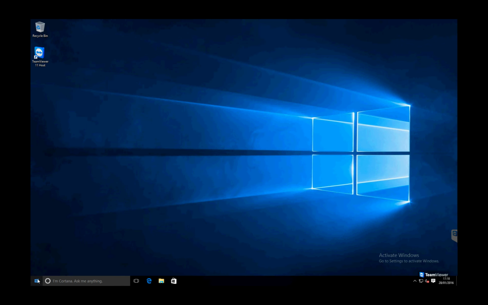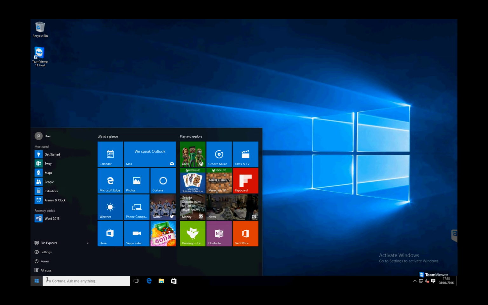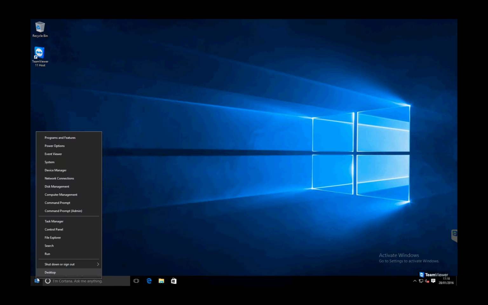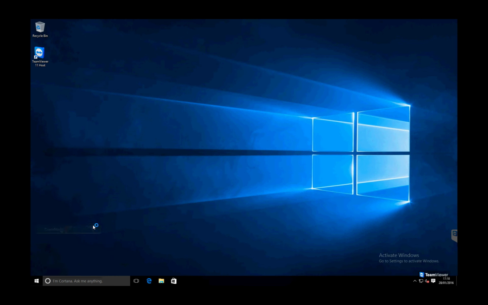The first thing you need to do is go to Control Panel. There are two ways to do that. You can search for it, or you can right click the taskbar down over here and click on Control Panel.